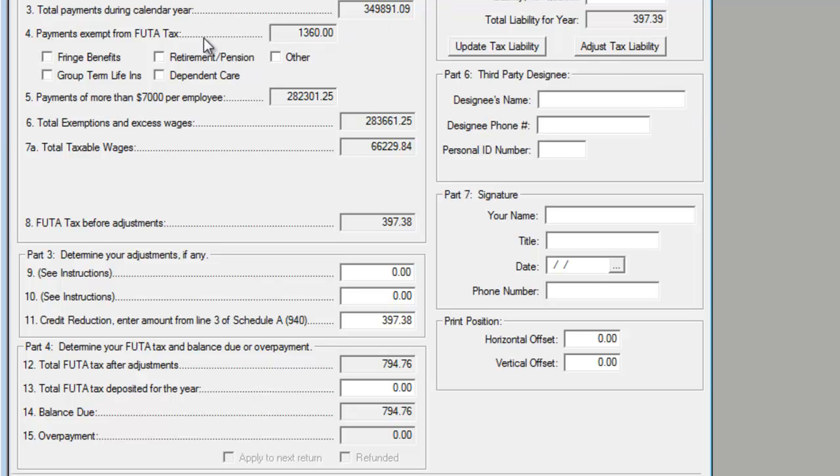If there are any payments exempt from FUTA tax, that's line 4, then we need to check the appropriate box or boxes to indicate the type of payments that were exempt. In this case, it is a pension plan, so we check that. It also will subtract out payments of more than $7,000 per employee and give us our net taxable wages.